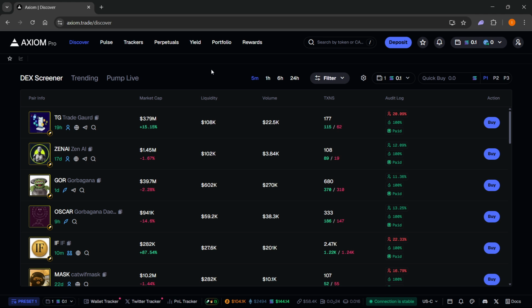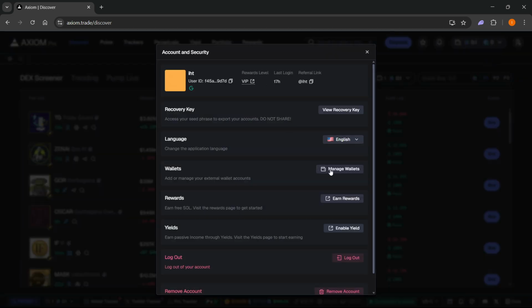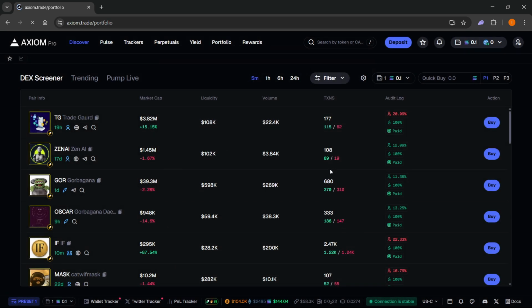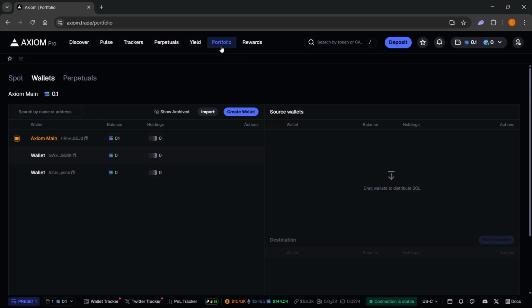Now, if you actually want to connect Phantom, this is going to be quite simple. First, you want to click on your profile icon top right, and then click on Account and Security. Here, you want to click on Manage Wallets next to Wallets. Alternatively, you can also go to Portfolio up here and then just switch to Wallets. This is going to do exactly the same thing.